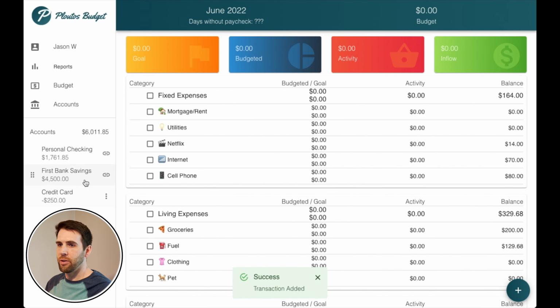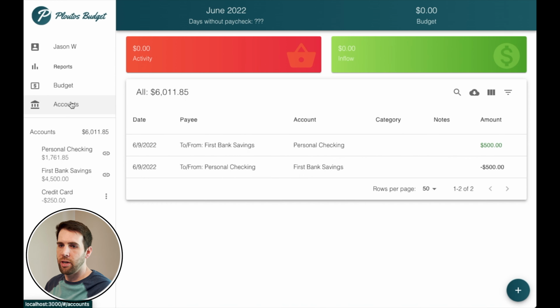We can now see that our savings account went down $500 and our checking account went up $500. If we select the accounts pane on the left side navigation, then we can see all of our transactions for the month. We can see that when we created a transaction to transfer money from one account to the other, Ploutos Budget automatically created the matching transaction for the other account. If we delete either one of these transactions, the sibling transaction will automatically be deleted also. Likewise, we can edit the amount of the transaction and both transactions will be updated.